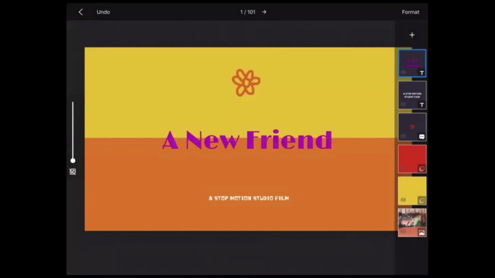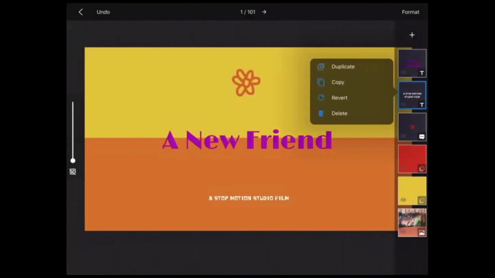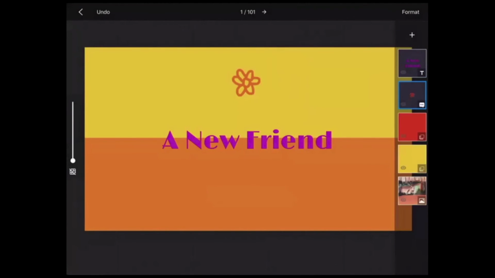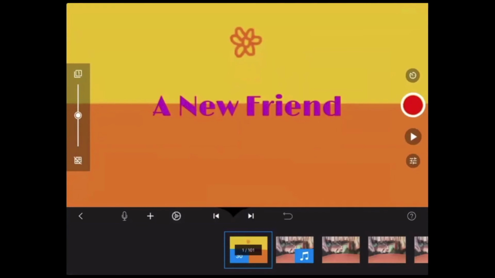Okay, so that's good. The illustration up top, that's fine. I don't want this stop motion studio film though. That's one layer that I can delete. Okay, that's fine with me. I'll leave it. So if you see there's a 3-0 on the bottom, so that means it's pausing for 30 seconds.